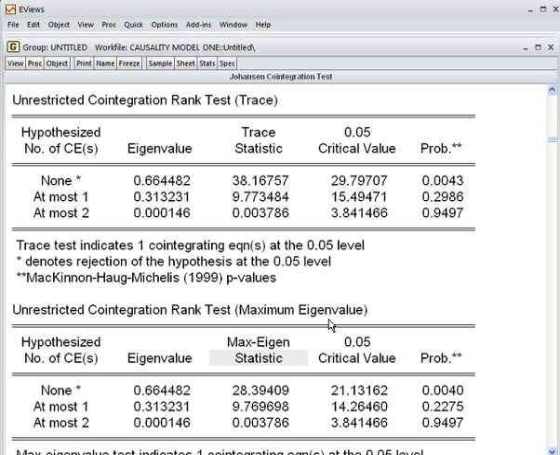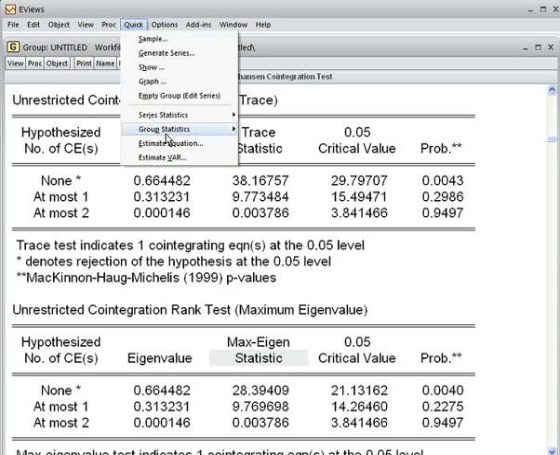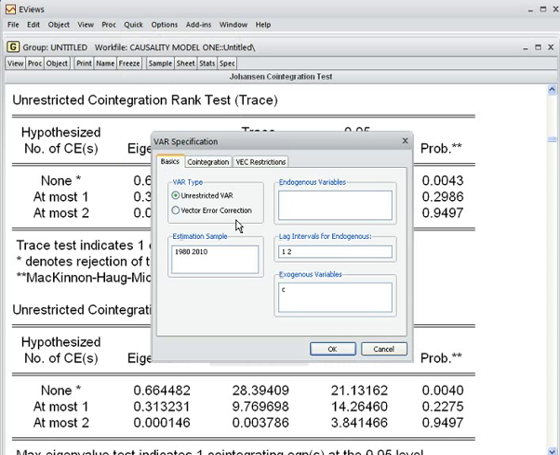Okay, so here all the variables such as investment, GDP and education rate are found co-integrated, so we can run the VECM model, and that we shall do now. I go to quick, estimate VAR, then I choose VECM.